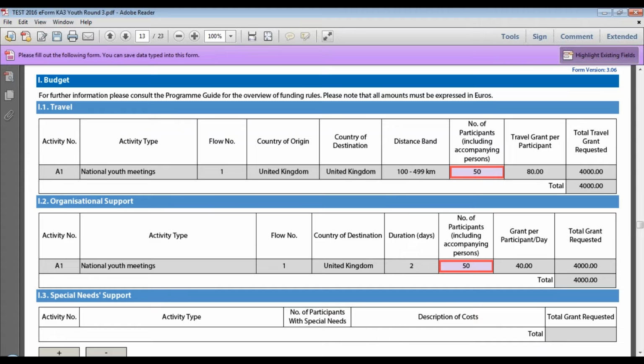Getting the budget right is a quality criterion. Projects with a correct and duly justified budget are more likely to score high than those that do not. The maximum total grant available for any structured dialogue project is €50,000, as I previously mentioned. So you cannot request more than €50,000 in the grant calculator field in section J.2.1.